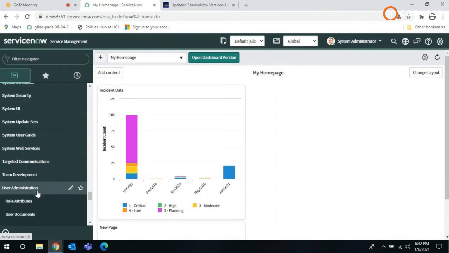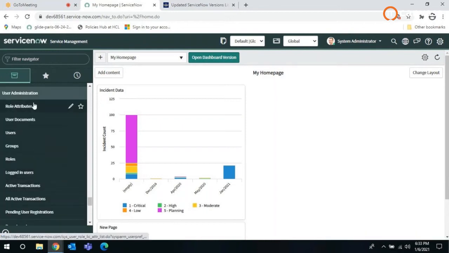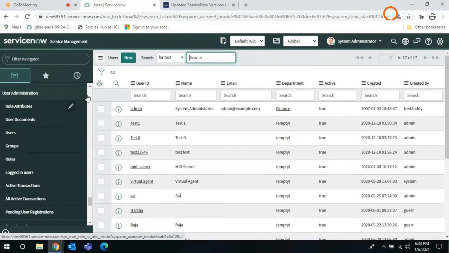Inside the user administration application, we'll have different types of modules. Let's start with the users module, and at a later point we will see the remaining modules. Whenever we click on users, it will open a table. This is the user table. Inside the user table we have a lot of users. By default ServiceNow provides 614 user records as demo data. I have deleted all the data and just put 17 user records here.